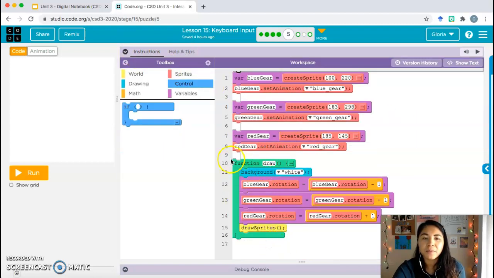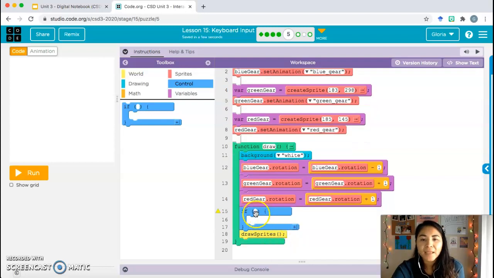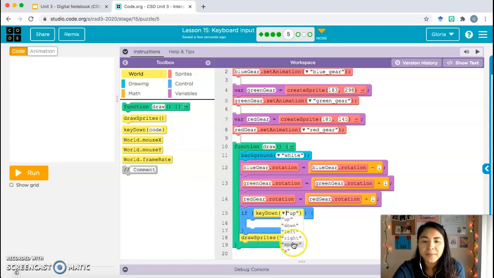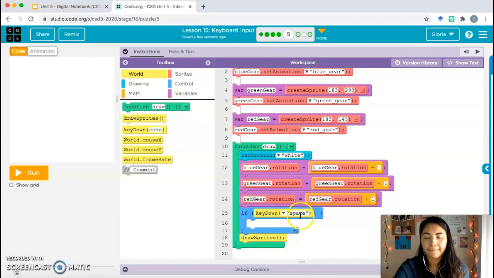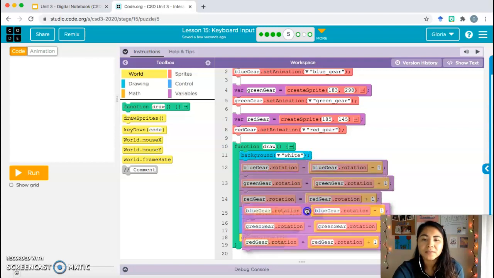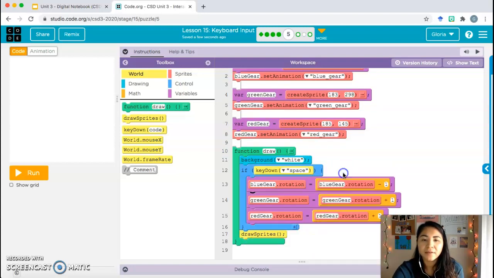Okay, so in our draw loop, remember our if control statement, our if statement has to go in our draw loop. So I'm going to put that right here. If key down space, if the space key is down. So I need key down. And this time I'm checking to see if the space bar is pressed. So if this is pressed, then we want all the gears to move. Now we already have the code that makes the gears move. So all we need to do is move these blocks inside of the if statement here.